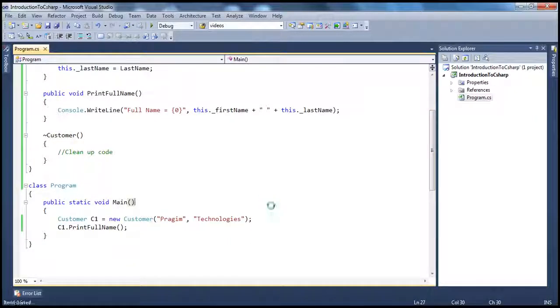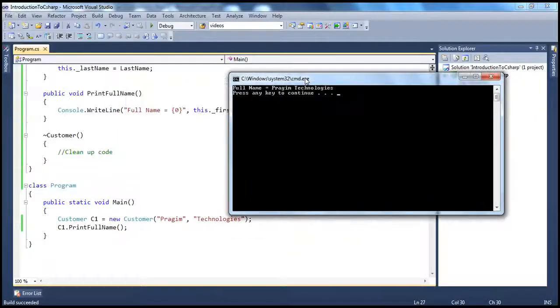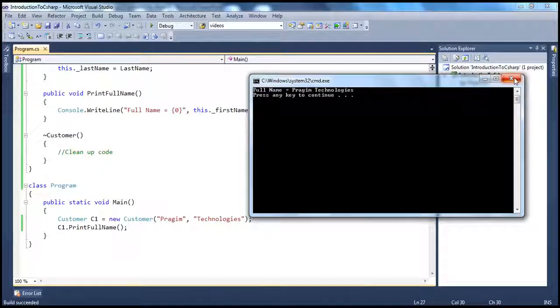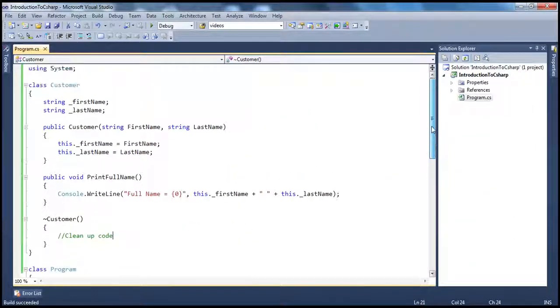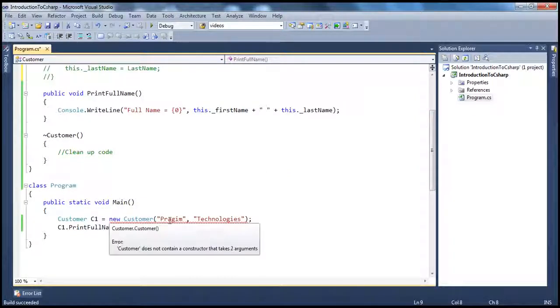Okay, so if we go ahead and run this program, as you might expect, full name is equal to Prajim Technologies. Now, is it mandatory that we have to provide a constructor every time we create a class? Not necessarily. For example, let's comment this constructor, and you can do that by clicking that button. So once I comment that, obviously since we don't have that constructor, it gives an error. If you look at the error, customer does not contain a constructor that takes two arguments. There is no constructor which takes two arguments. So now we can't do that.